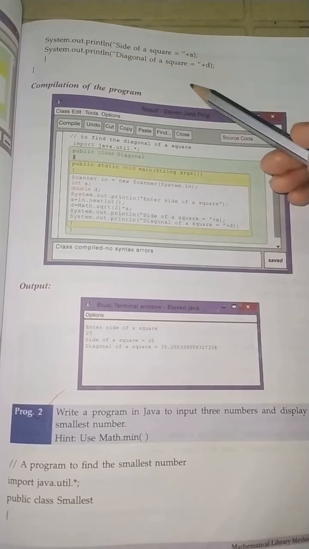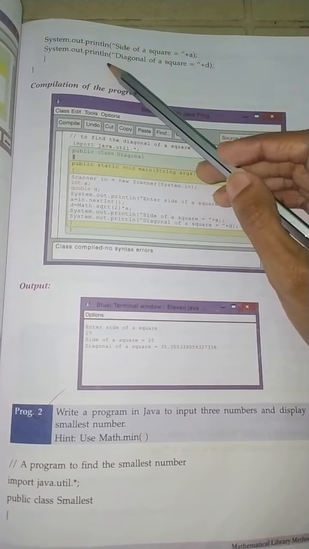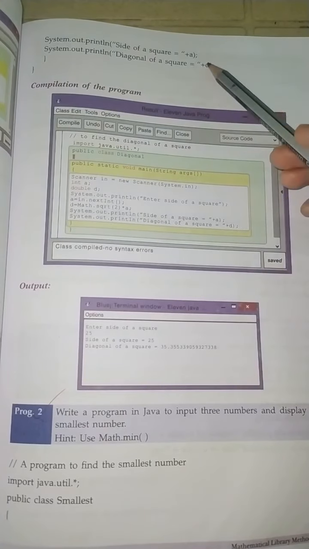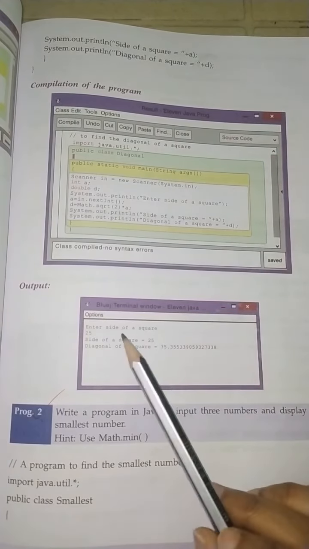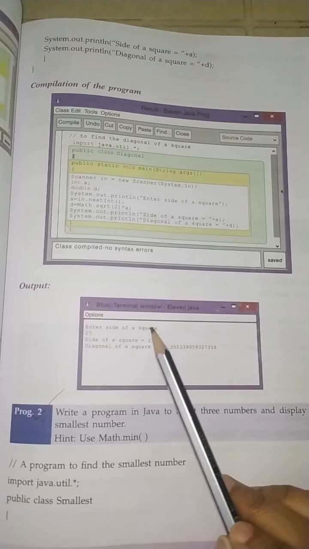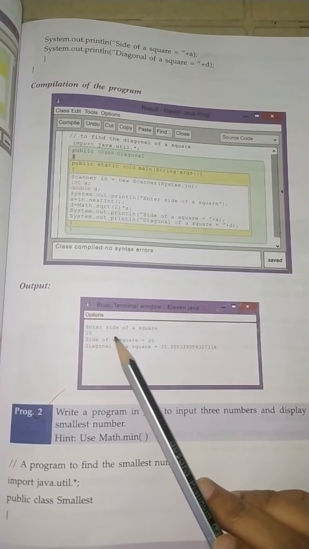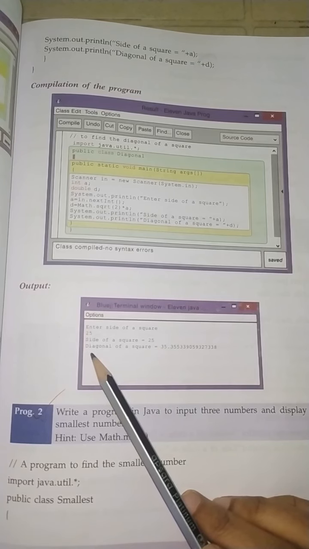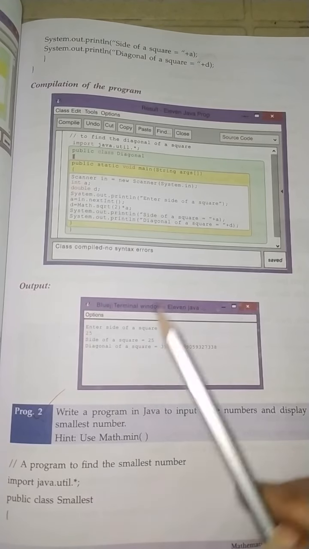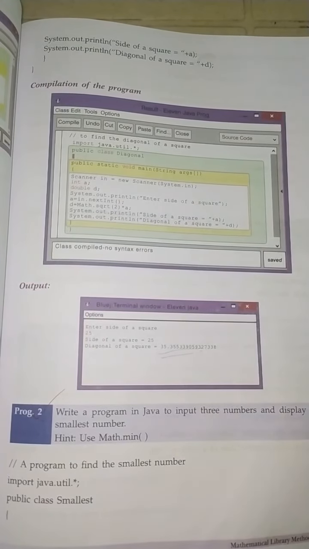And now I am going to display that variable by using System.out.println. Diagonal of a square is D variable. Whatever value is inside the D variable is displayed here. So check this output. The output will be like this. Enter the side of a square. So the user will enter 25. And the side of the square is displayed again, and finally we are displaying the output also. That means the diagonal of a square. Diagonal of a square is the value.